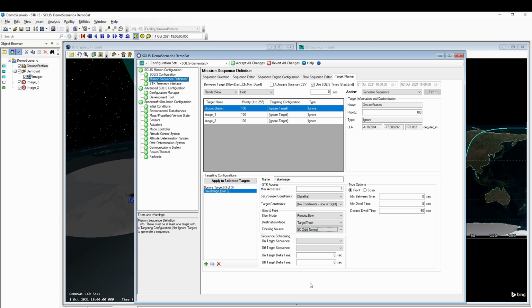Last thing is, what do we do when we arrive to a take image target and when we leave one? So the on target sequence is going to be take image, and the off target sequence is going to be imager standby. Okay, we're going to accept those changes, and we're going to make one more targeting configuration. This one is going to be called downlink.